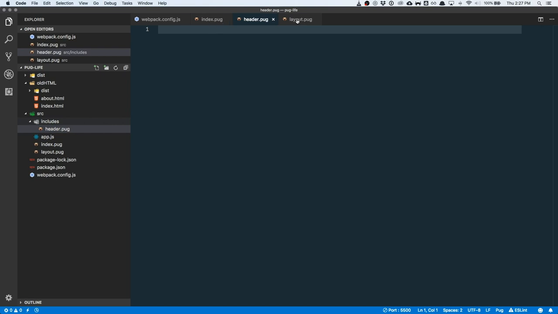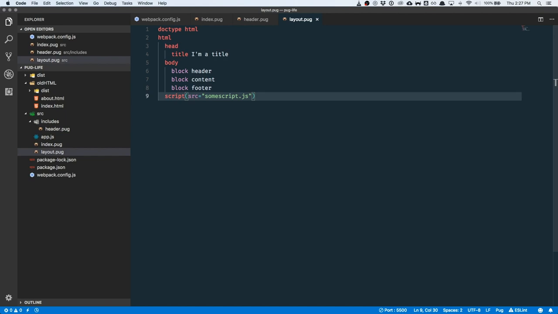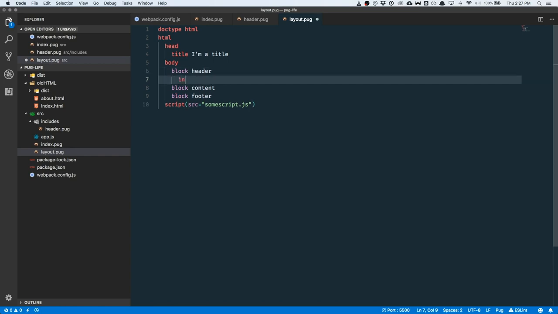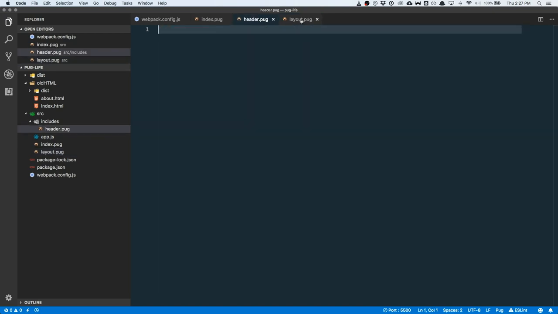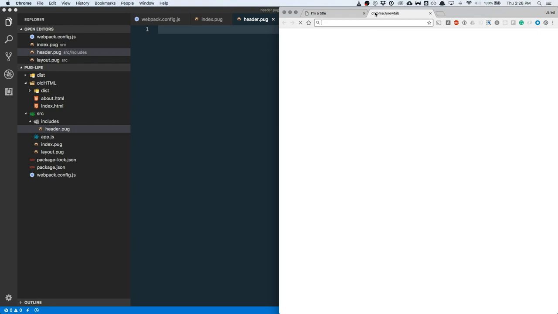And then go back to our layout. Go back to our header, block header. Includes/header. So that's just a way of including files into other files. Then I can do whatever I want inside this header and it's going to show up appropriately. That's pretty much everything you need to know to get started. For the rest, I would just check out the docs to figure out everything else that you can do with it.